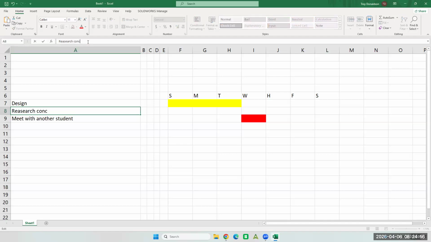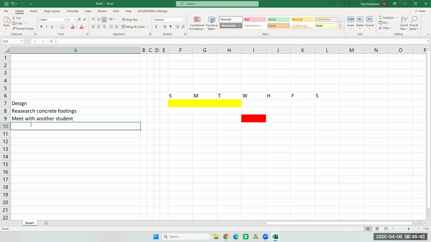So maybe I'm going to research concrete footings, right? And then maybe I'm going to research roofs, because there's a roof, right? So try to break it down into small pieces and don't leave anything vague.